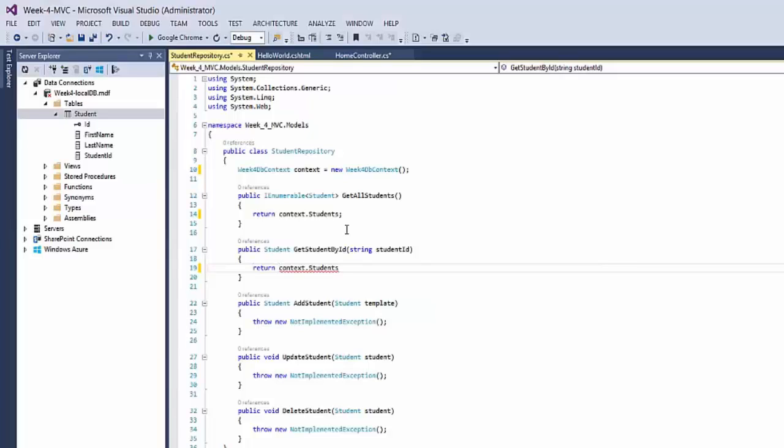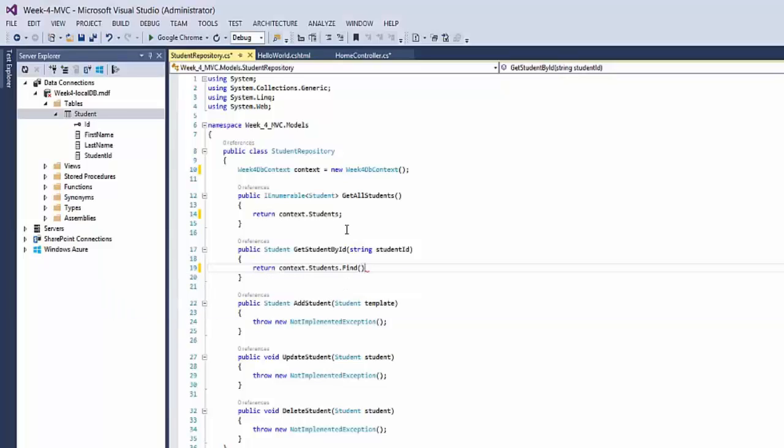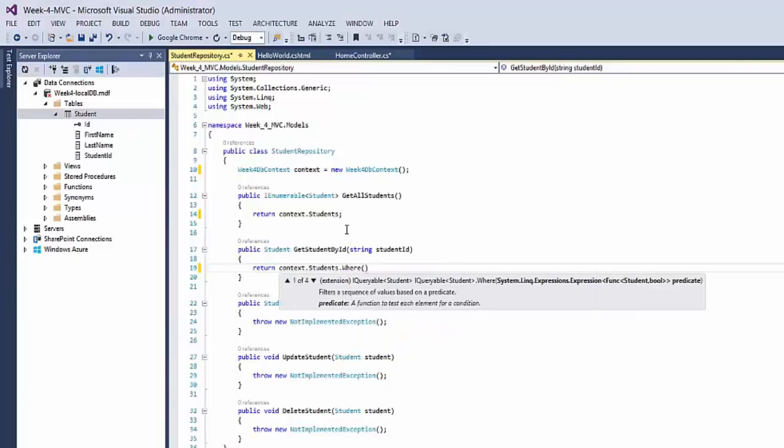Now we can write this as a LINQ statement using our lambda expression. So we can say student dot find, and what this is looking for is key values, or our primary key records in that table. Now this is searching on student ID, so using find will not work because the student ID is a string field, which is not a primary key field. There is a primary key called ID, so we'll end up with a key conflict when we try to search on find. But we can say where, and then here's our lambda expression.